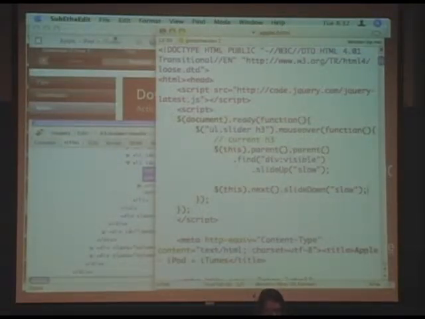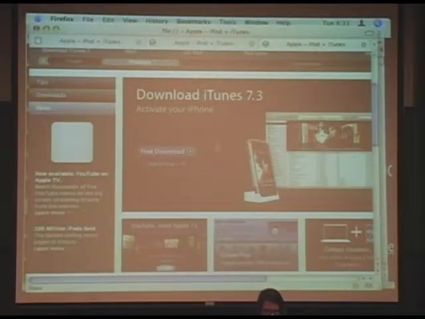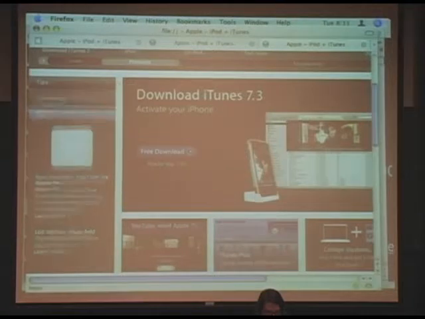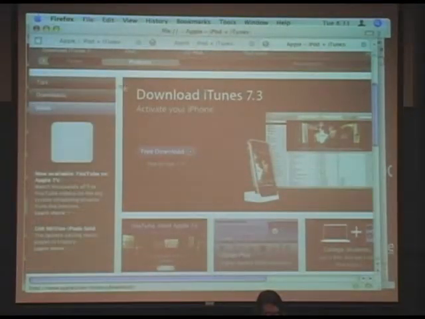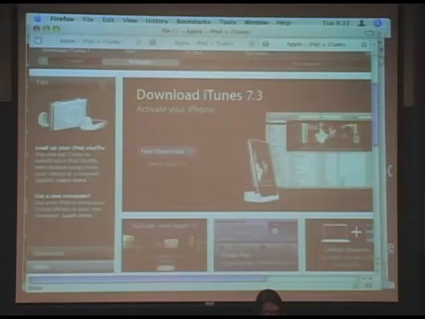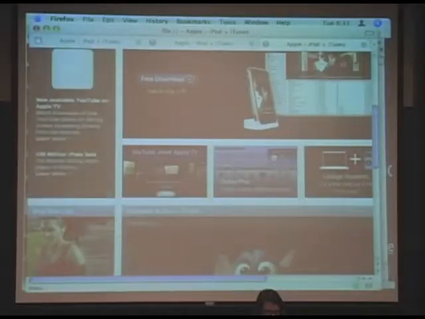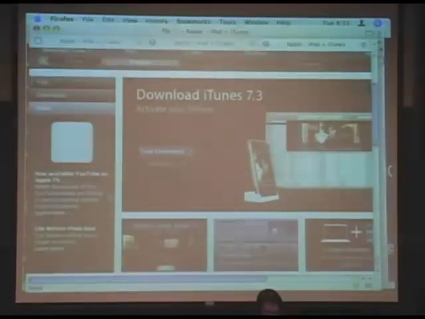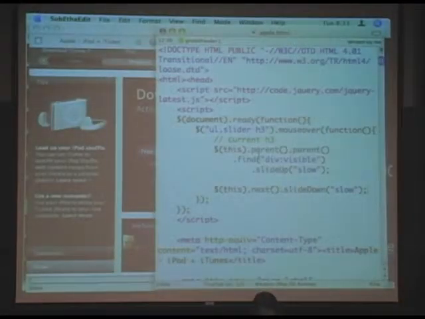Let's go back. So we reload. We move our mouse over tips. Oh, there we go. And then if we move our mouse over news, one's sliding shut, one's sliding open. So okay, I wanted to show that real quick.